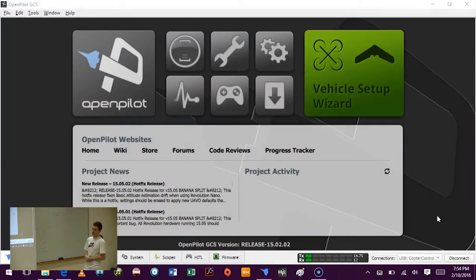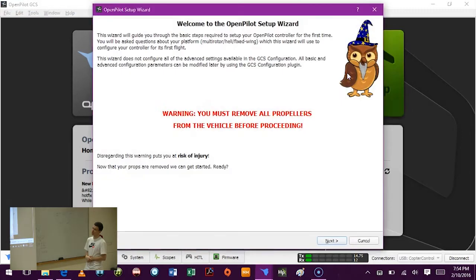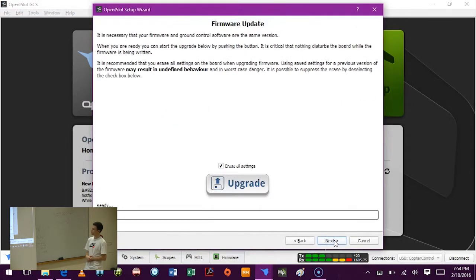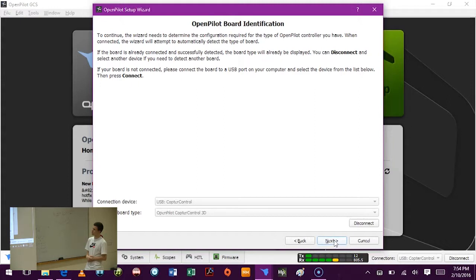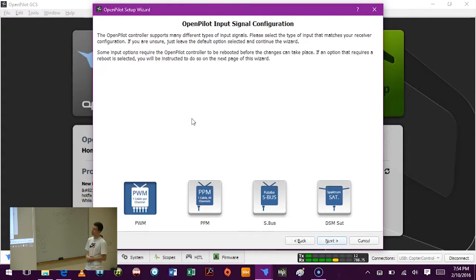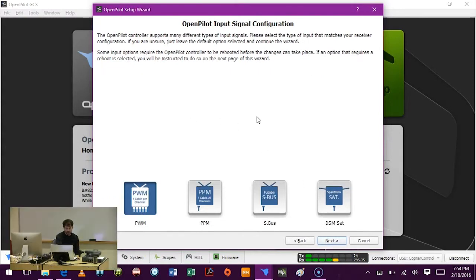Do you think you're going to be able to connect to it? It's USB copper control. Let's see if this one works. It says copper control, pilot copper 3D. Okay. Yeah, I don't know what to do. If you press next, it's not going to go for it. Okay, that's weird.